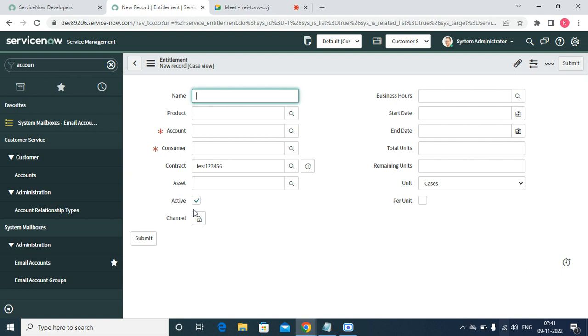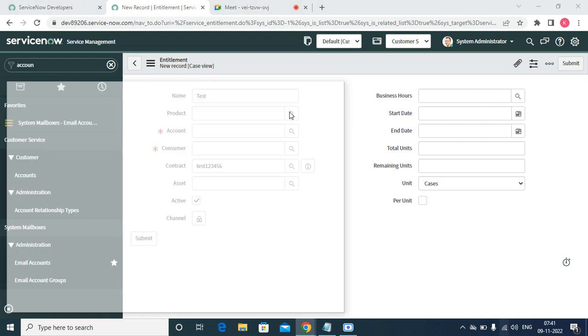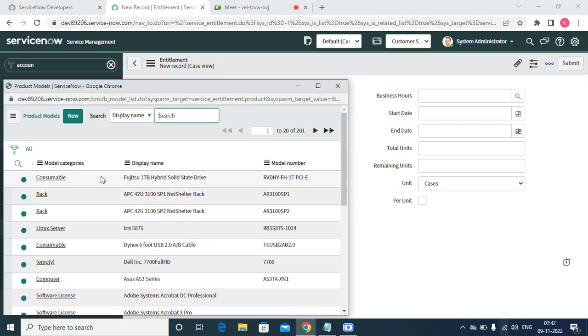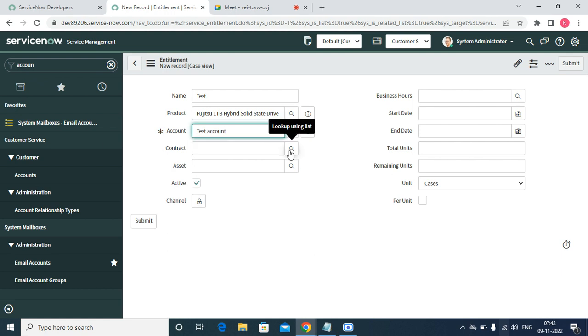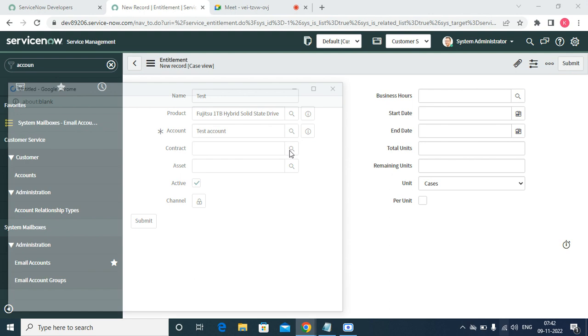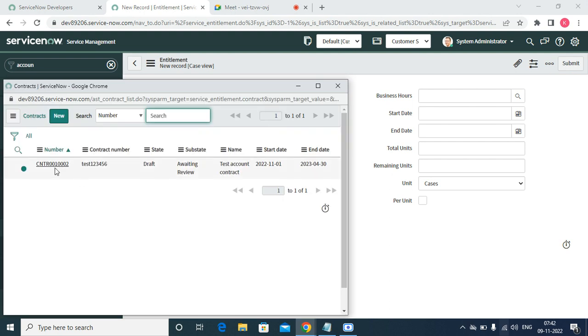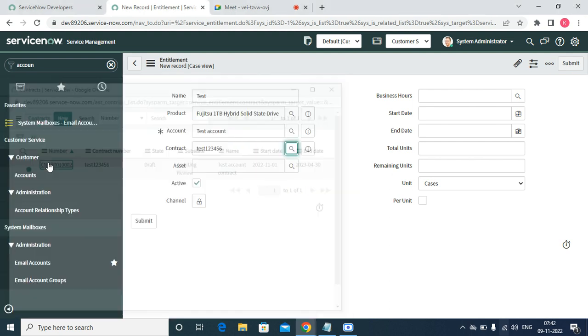So test product, I'm just opening that product. I think we don't have any product. So I'm just taking a consumable and account test and a contract. What is the contract we have? So we can add the contract here.